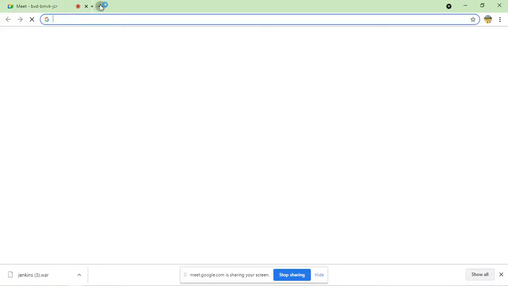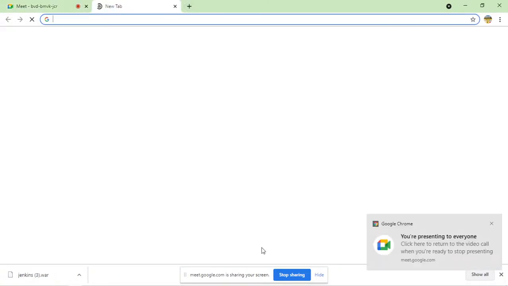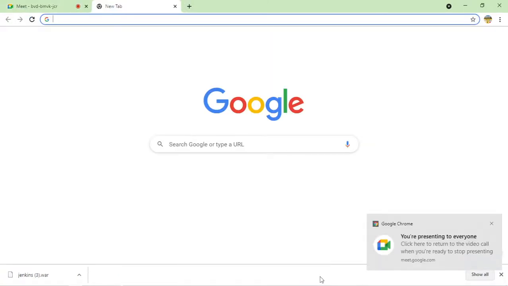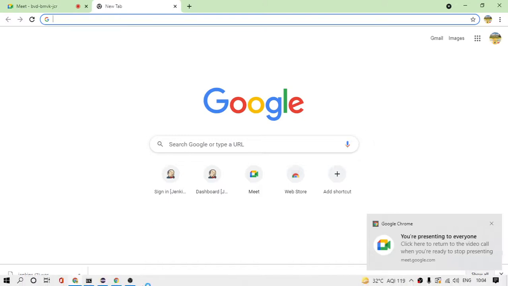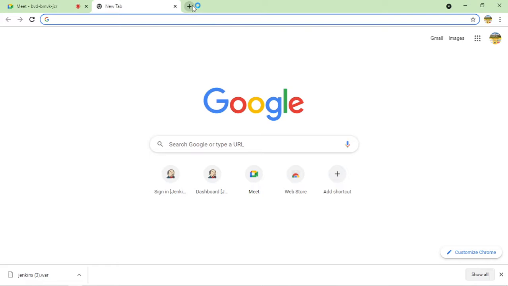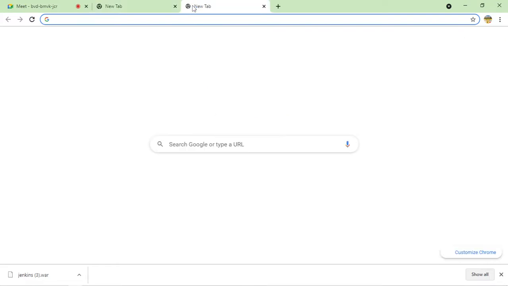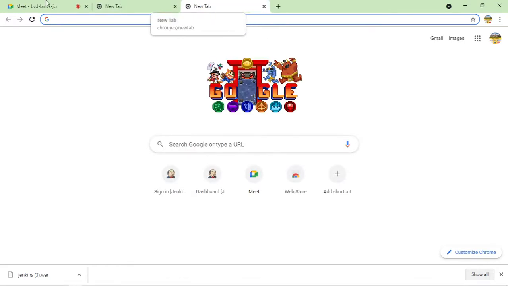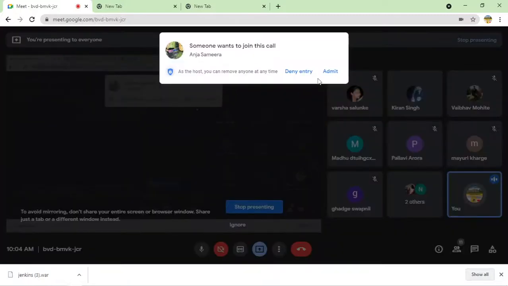So today we will see how we can set up our project with Jenkins. First of all, we will discuss the definition later. First, let us download and set up Jenkins on our machine.